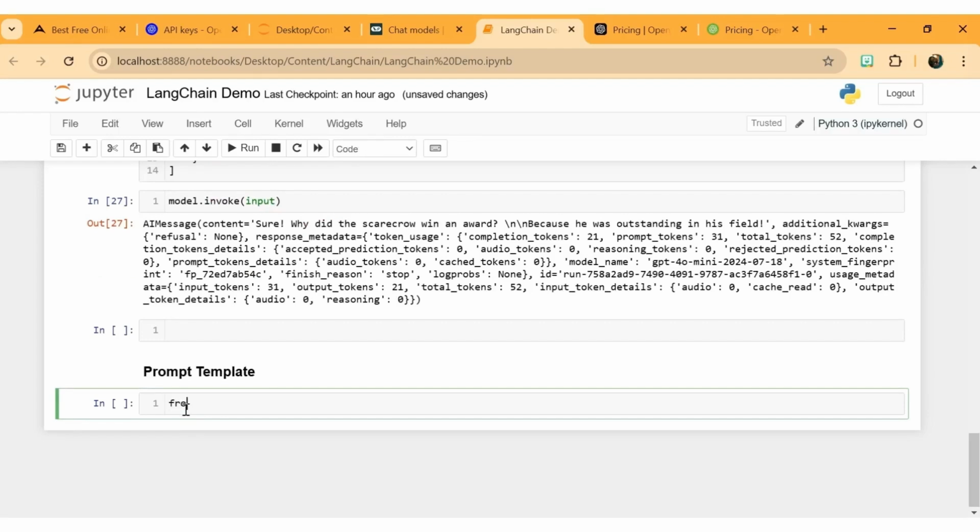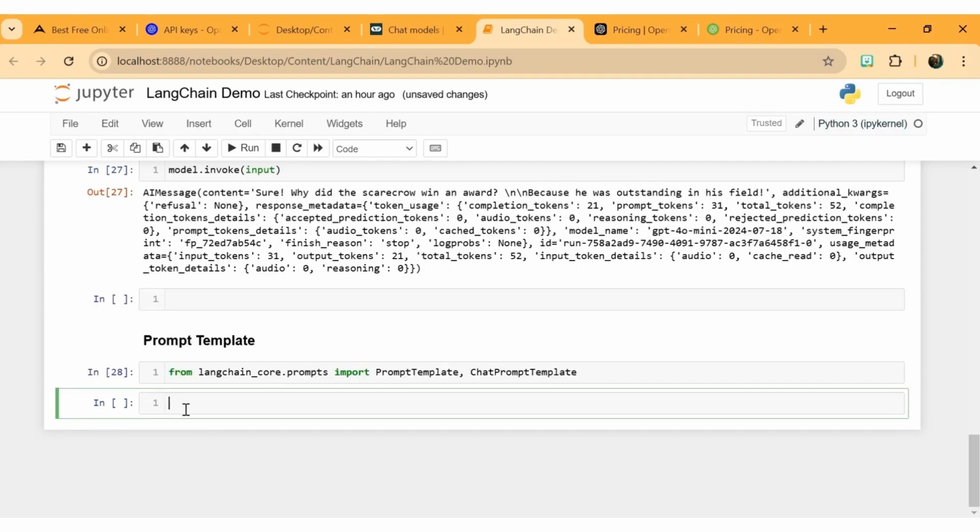So we're going to import both prompt templates and the chat prompt templates. So now we can pass in the prompts. So let's do an example. Let's use the prompt templates first. PromptTemplate.from_template.